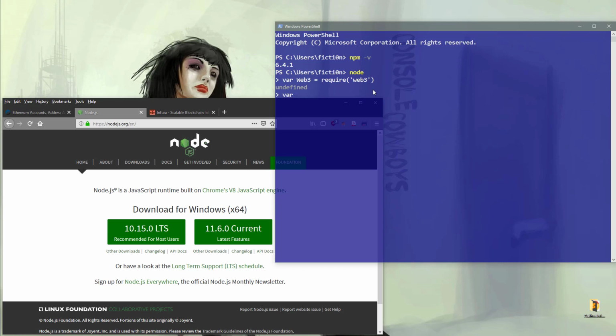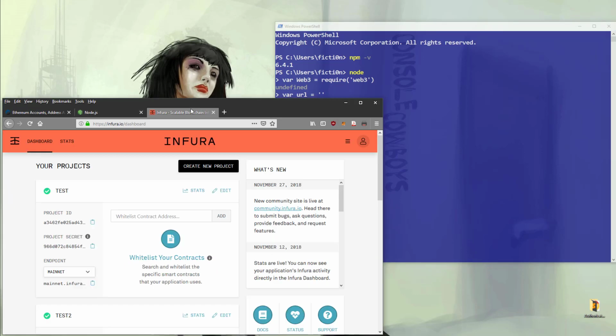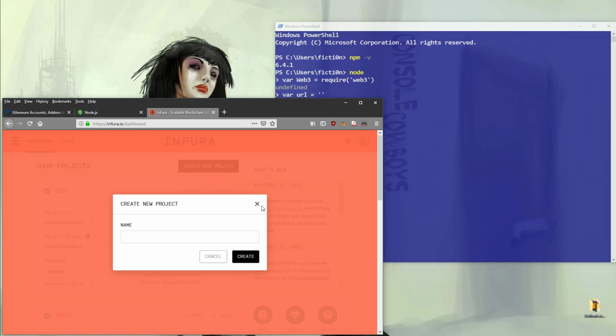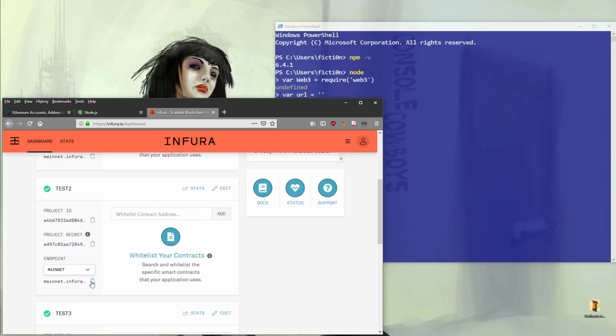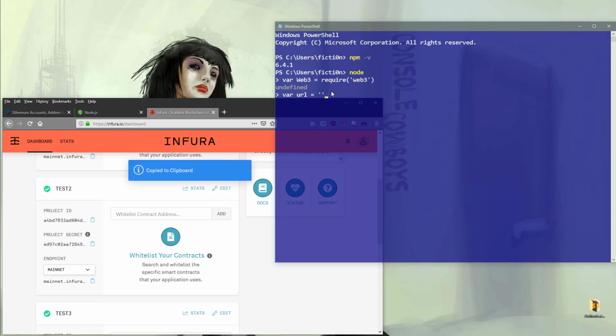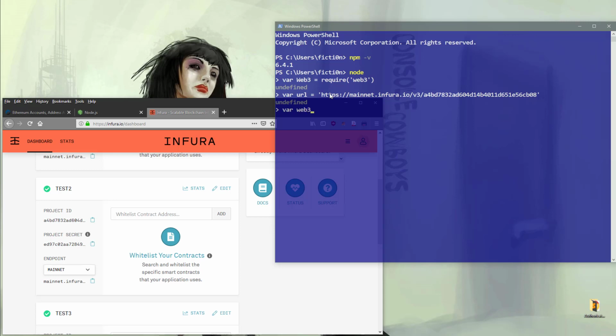After that, we're going to need a URL to the mainnet. We can use an Infura URL. If you go to the Infura website located here and sign up for an account, it's free. You can then create a project. Inside of your project, you can grab a mainnet URL and copy it. And we'll set this to a variable named URL. Once we do that, we're going to set our web3 instance to that URL.